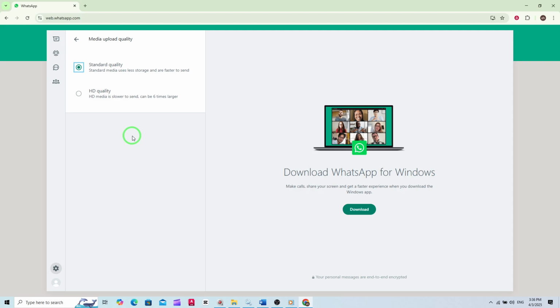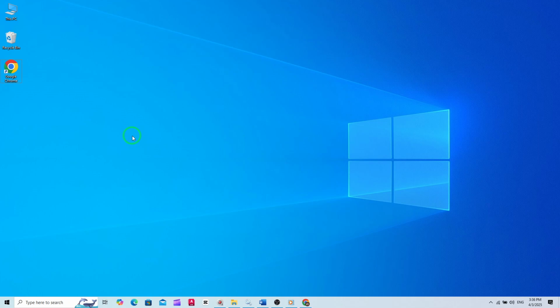But why would you want to use standard quality, you might ask? Well, standard quality is perfect for when you need to send media quickly, or if you're worried about data usage. The files are smaller, so they upload and download faster, which is great if you're on a slower internet connection. Remember, you can always switch back to HD quality for those times when you need to share high-resolution images or videos. It's all about finding the right balance for your needs.